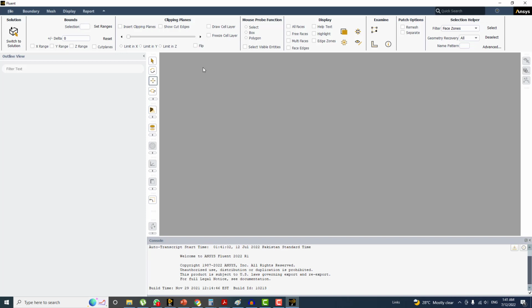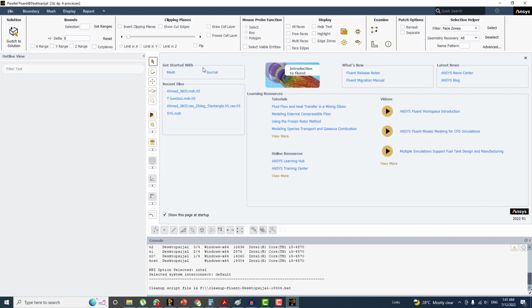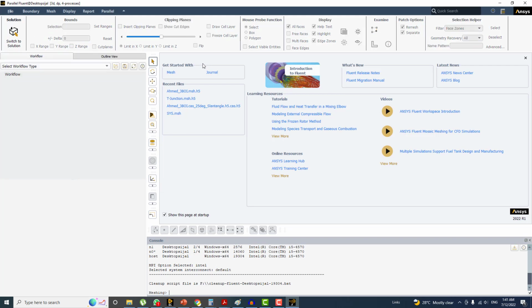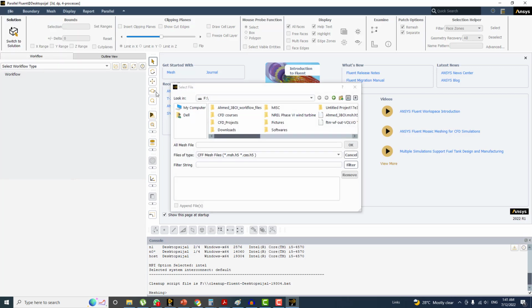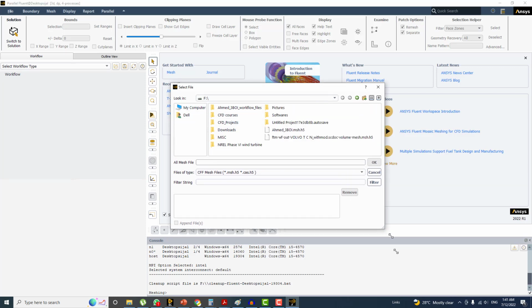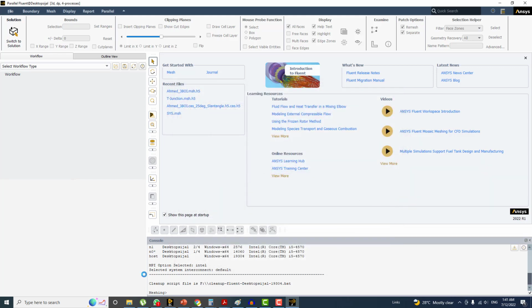And why? Because sometimes we get this problem that the mesh is not displayed properly. So for that, save the mesh file and reopen it. A second benefit is that you understand how to write the mesh file and then how to open the mesh file again in Fluent. So File and Read Mesh, and this is the file we have here, and click on OK.